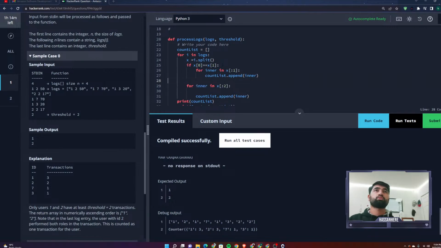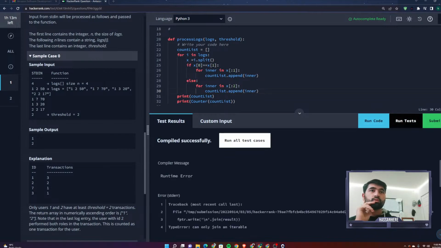Oh sheesh, else, oh my god, man. Tabs, I hate tabs. No, actually I love tabs. Else, what? Okay, let's do this. Now it's going to work. Else do this. Yep, and now we'll have the right list.